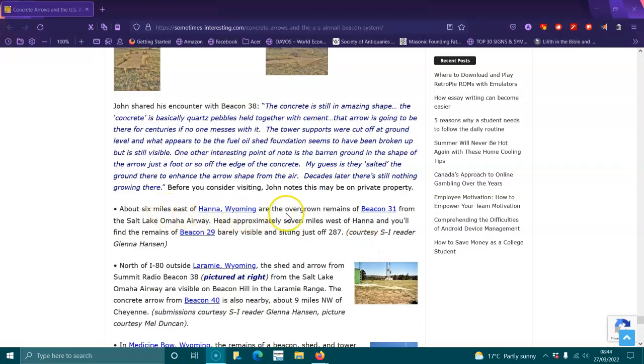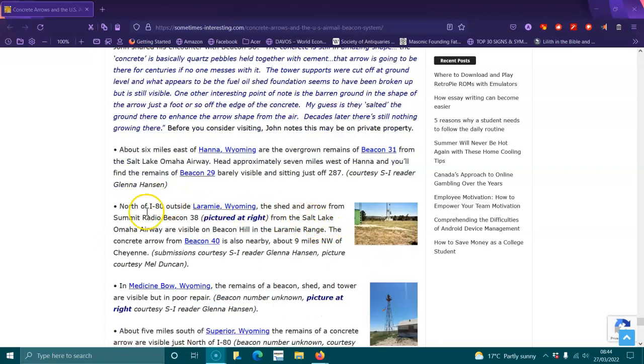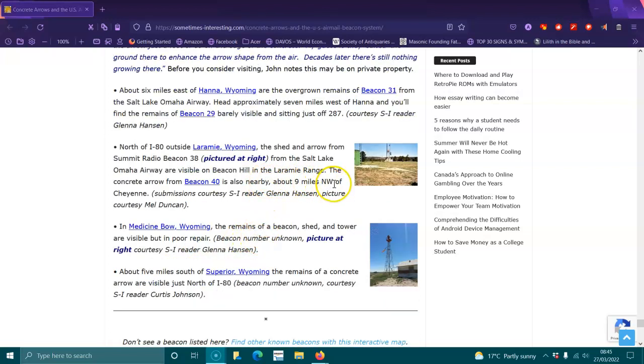About 6 miles east of Hanna, Wyoming, there are overgrown remains of beacon 31 from the Salt Lake-Omaha Airway. Head approximately 7 miles west of Hanna and you'll find the remains of beacon 29, barely visible and just off 287. North of the I-80 outside Laramie, Wyoming, the shed and arrow from Summit Radio Beacon 38 from the Salt Lake-Omaha Airway is still visible on Beacon Hill in the Laramie Range. The concrete arrow from beacon 40 is also nearby, about 9 miles northwest of Cheyenne. In Medicine Bow, Wyoming, the remains of a beacon, shed and tower are visible but in poor repair, beacon number unknown. About 5 miles south of Superior, Wyoming, the remains of a concrete arrow are visible just north of the I-80, beacon number unknown.